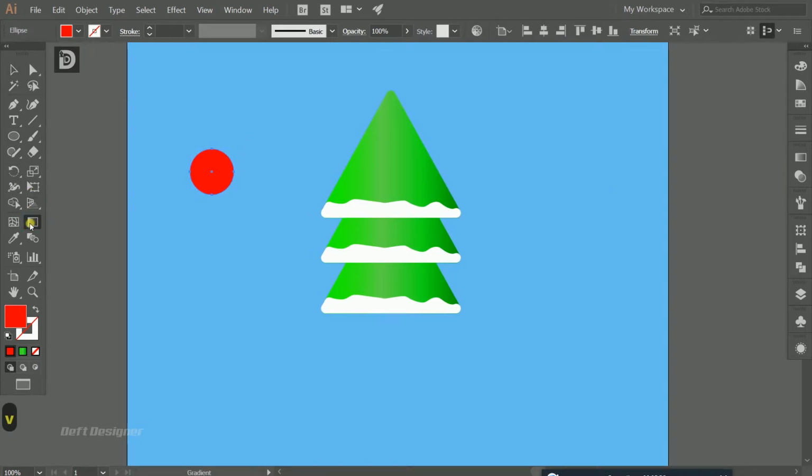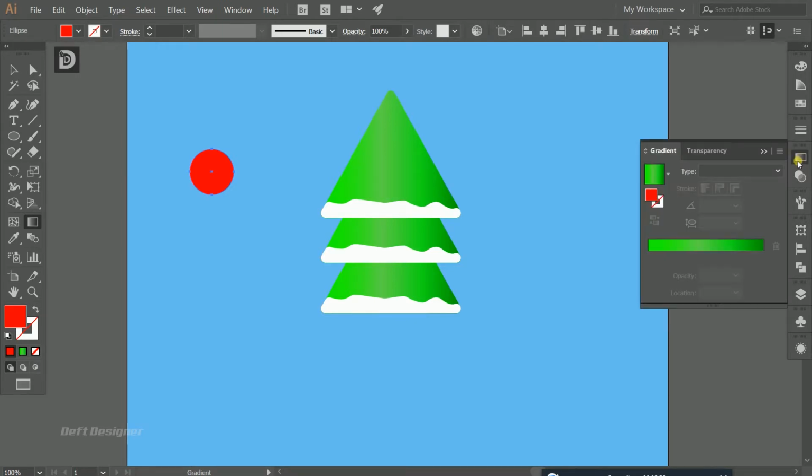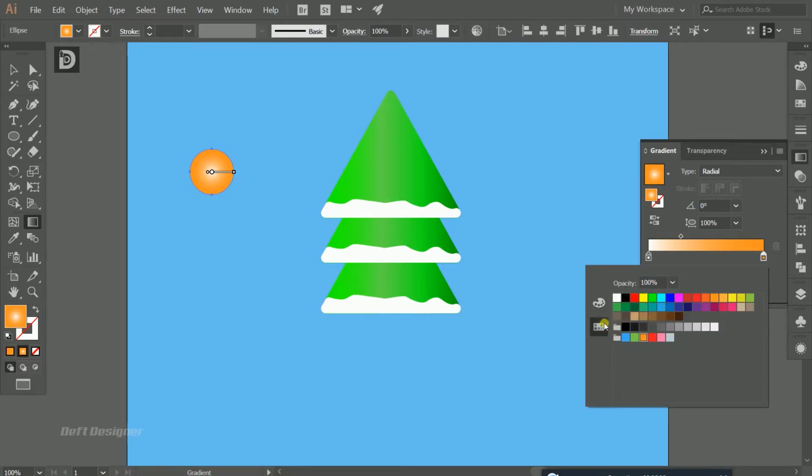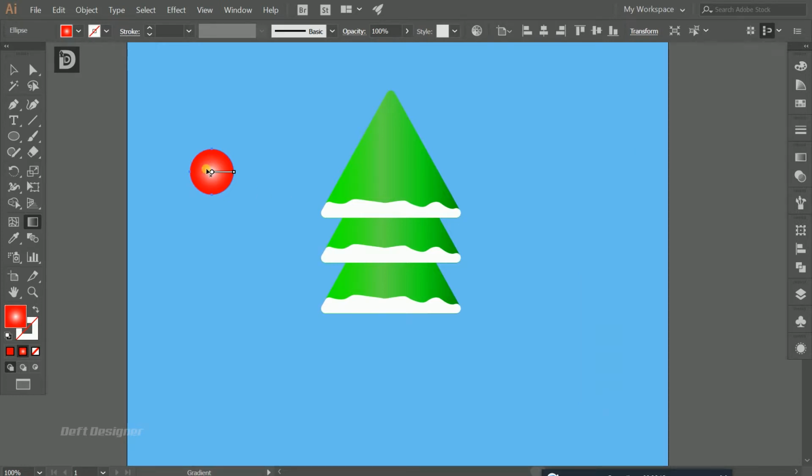So here I'm choosing this red color, and now I'm going to fill a gradient in it. So choose this radial gradient and double click one of its gradient stops and choose the red color, and now you can use this to adjust the gradient where you want lighter or darker shades.